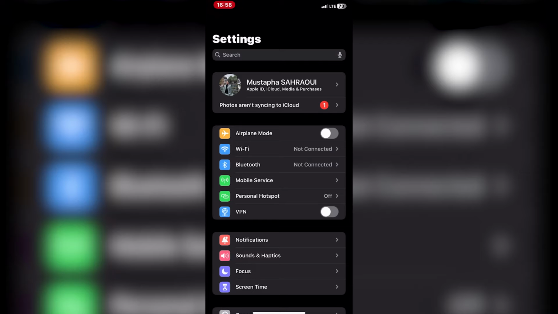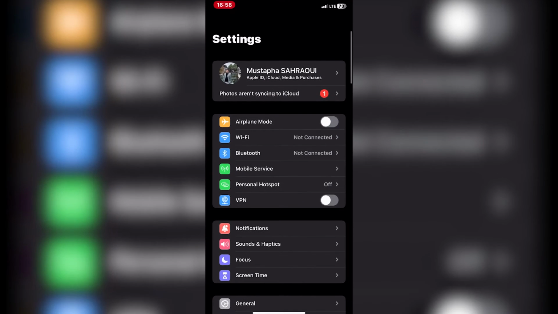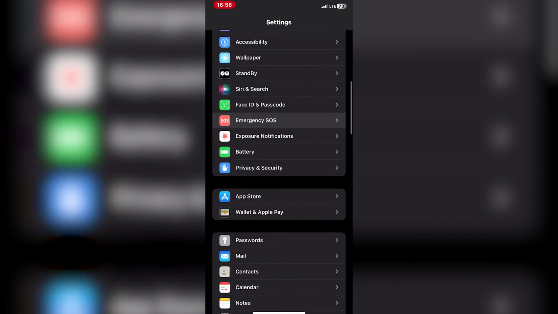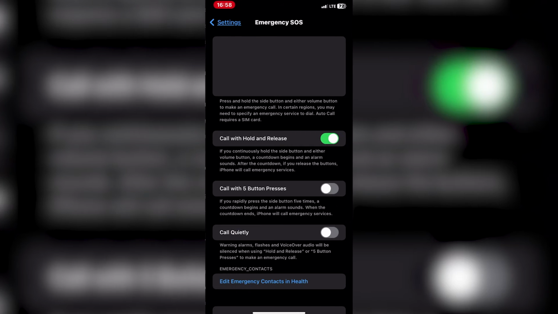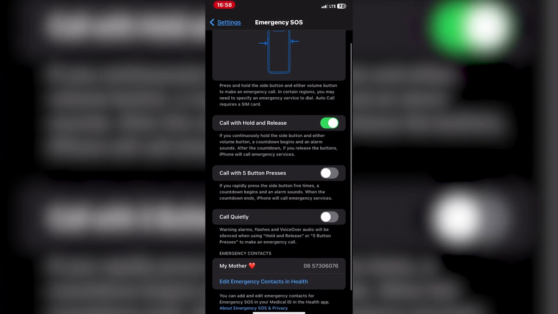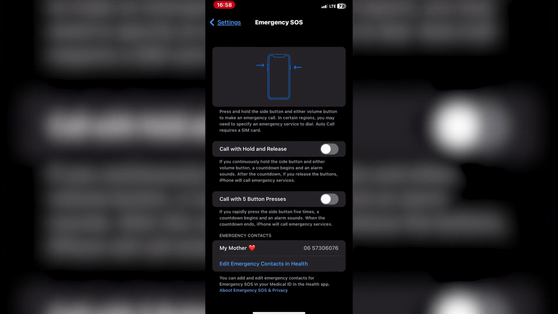Unlock your iPhone and locate the Settings app on your home screen. Scroll down and tap on Emergency SOS to access the SOS settings. If you want to disable the automatic call-in feature for SOS, toggle off the switch next to Auto Call. This prevents your iPhone from automatically calling emergency services when you rapidly press the side button 5 times.